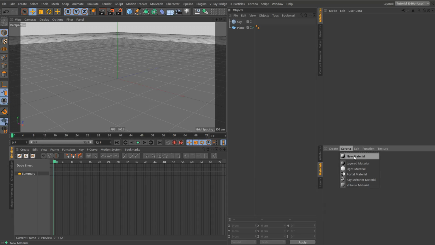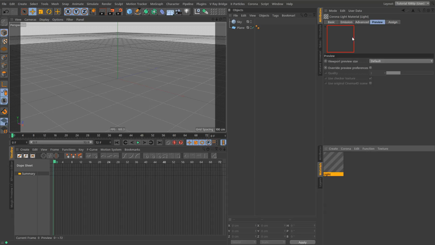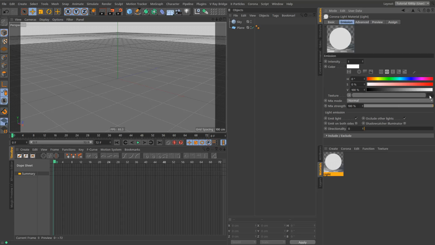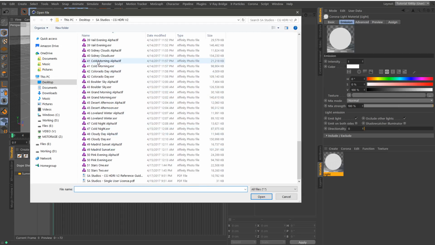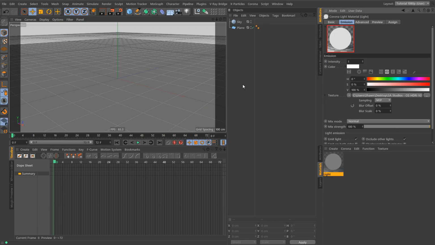I'm going to bring in a new Corona light material. I'm going to select the emission tab, and I'm just going to load up a sky here. I am going to select one of my favorites, this Colorado day. We'll let that load in. Now remember, these are 12K, so they're going to take a second to load. But once they do, they're really quick to work with.